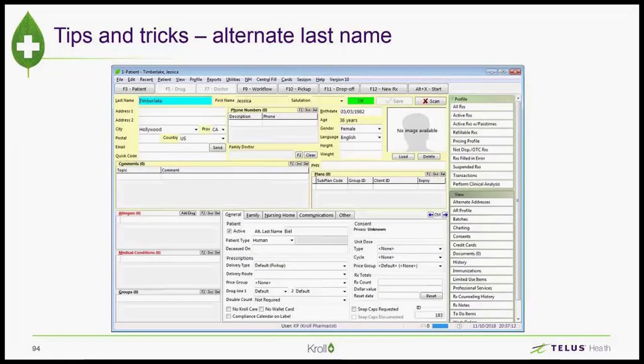So in this case, I've got Jessica, formerly Beal, now Timberlake, and it located Jessica even though I used her old last name because I recorded it in the alternate last name field.